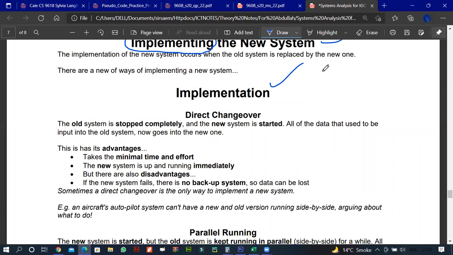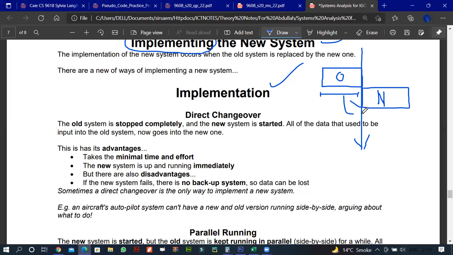So direct implementation basically means that you need to talk about two things. One is the old system, which I'll represent through O, and one is the new system that I'll represent through N. The old system and the new system will be implemented in a particular timeline. This is the 1st of July, and we want to implement it right away. So when you do it directly, you are given less time to implement the new system. After this timeline, you will get rid of the old system and implement the new one.